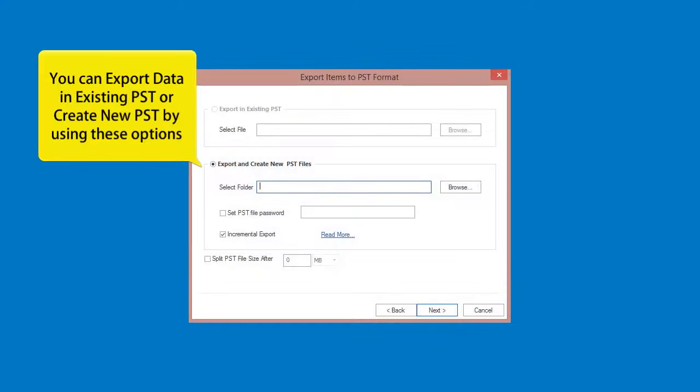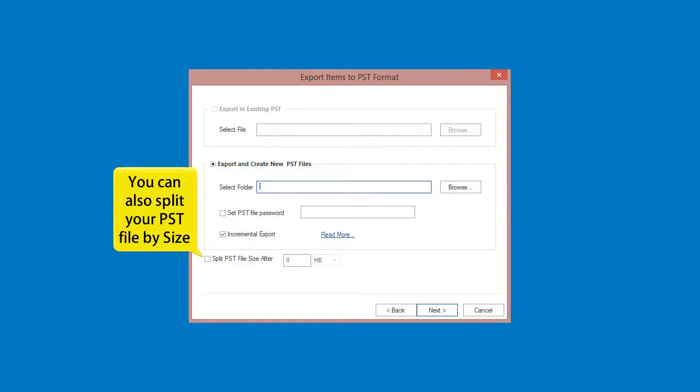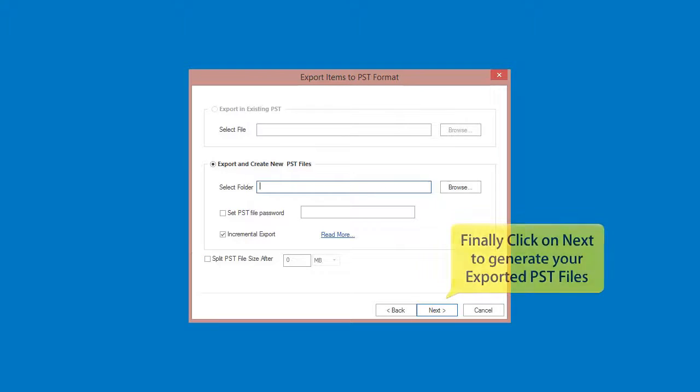You can export data in existing PST or create new PST by using these options. You can also split your PST file by size. Finally, click on Next to generate your exported PST files.